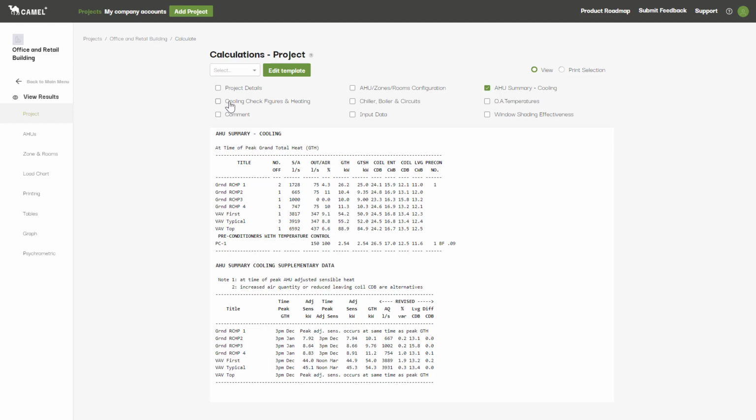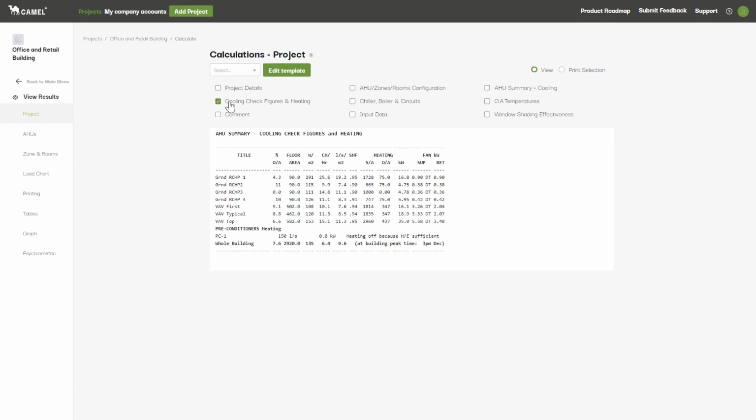The next useful screen to review is the Cooling Check Figures and Heating section, which shows the watts per meter squared, air changes per hour, and liters per second per meter squared for all the areas served by each AHU. This can help you identify areas that you may want to review in further detail, say if any of these figures are significantly higher or lower than you expected. The heating results are also displayed on this screen.